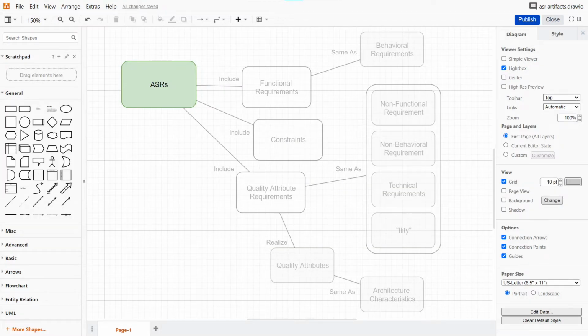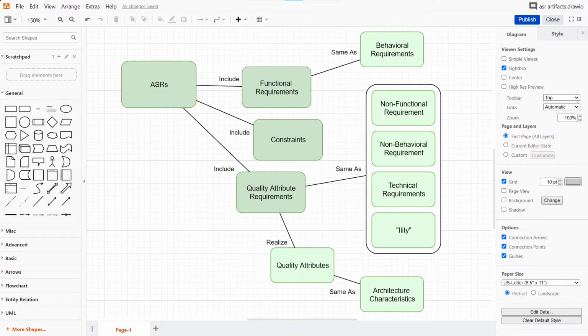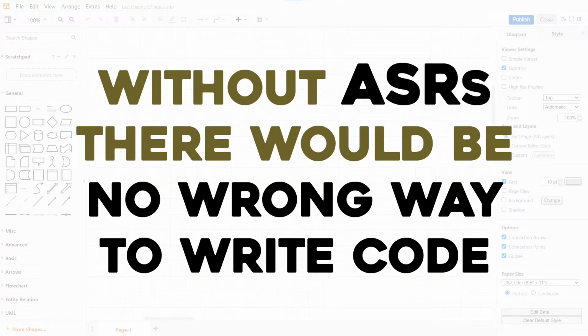ASRs are a sort of superset or umbrella of any kind of requirement that has an effect on the shape of your system. They're requirements that point us towards how we want to build the thing. Without ASRs, we could develop software any number of ways. Without ASRs, there would be no wrong way to write code. There'd be no trade-offs or consequences.